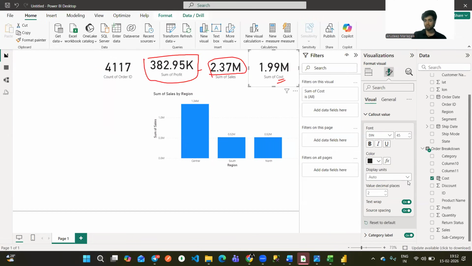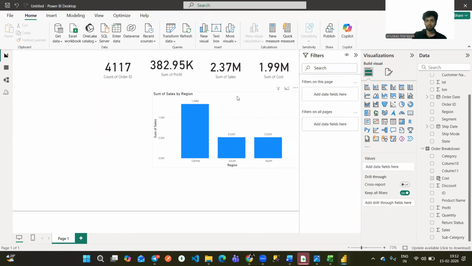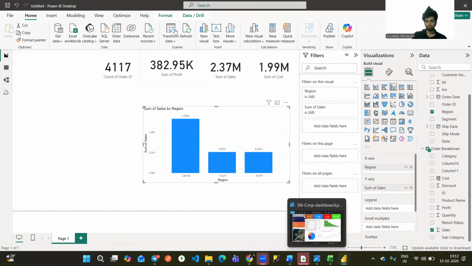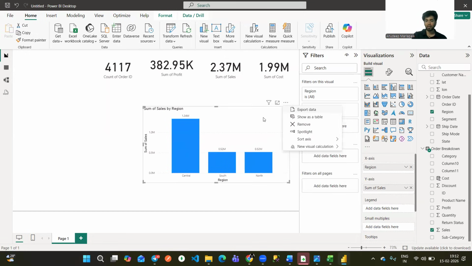Okay. Was this clear to everyone? Did everyone follow till here? Any questions? Okay, great. So I'll remove this. If you want to delete a particular chart, you can simply click on that and press delete.